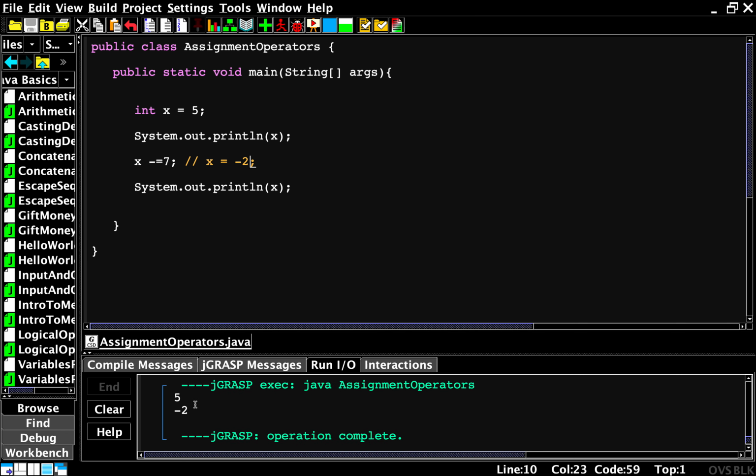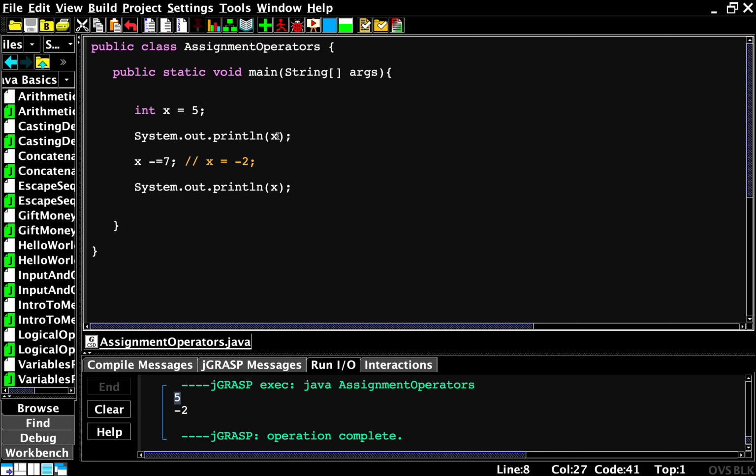So the new value of x is going to be negative 2. And then 5, the original one, gets printed out because the original one is getting printed out in the first print statement. And then the second print statement prints out the second value, or the reassigned value of x, and that is negative 2.